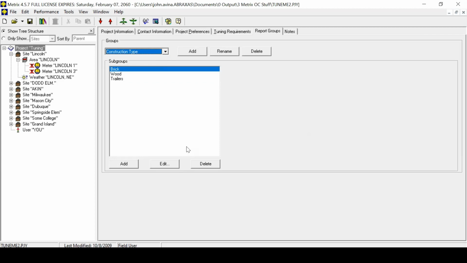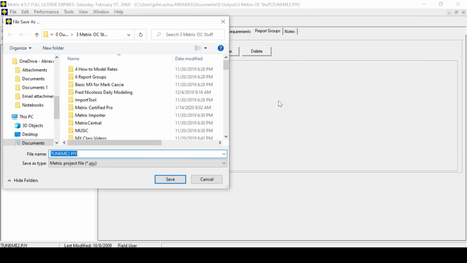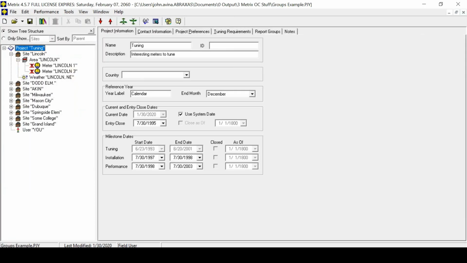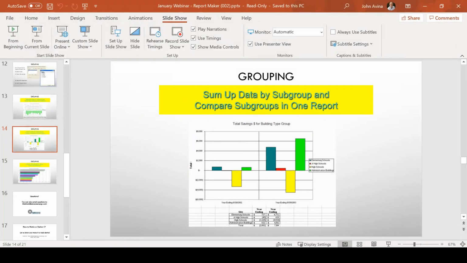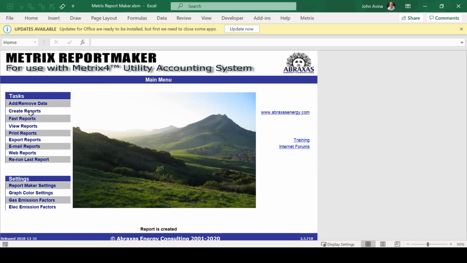All right, so once you've done that, let me save this file. You've got to save. If you ever make reports in ReportMaker and the numbers look funny, you go back to Metrix and make some changes because there was a mistake, you can't just go back and make another report. You've got to save your project and you have to reload data. Okay, I don't need this anymore, and I go back to ReportMaker, and I'm going to cancel that, and I'll create reports.